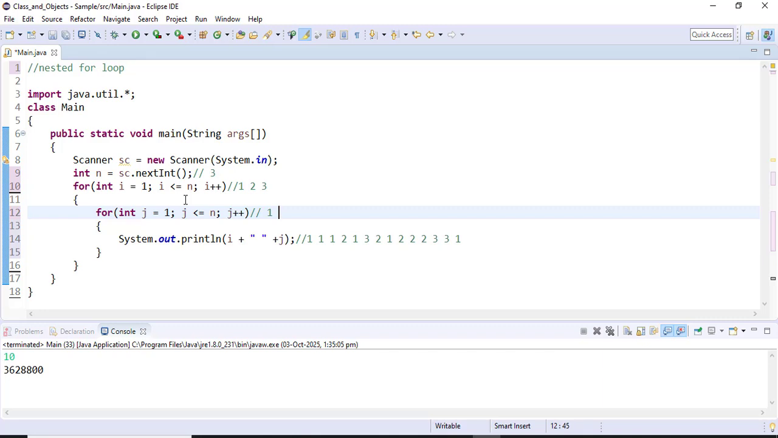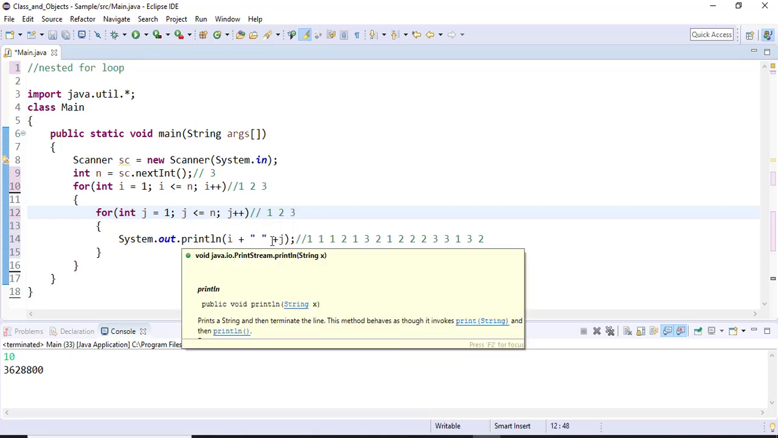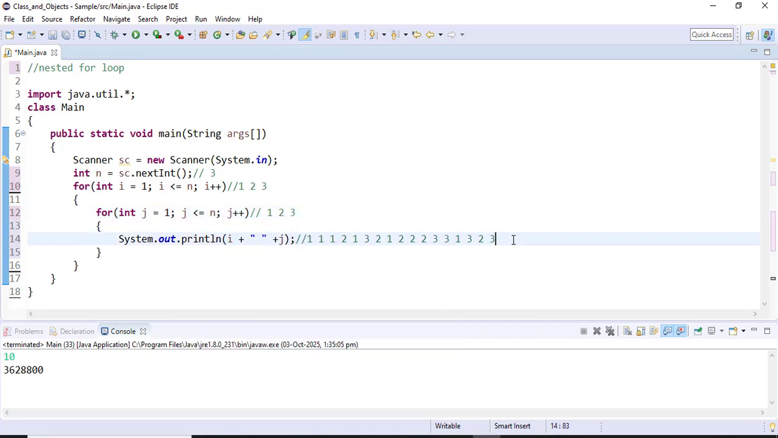j value is incremented by 1, which becomes 2. 2 is less than or equal to 3. Yes, condition is true. I'll go inside. I'll print my i value as 3 and my j value as 2. Then I'll go to the next iteration. j value becomes 3. 3 is less than or equal to 3. Yes, condition is true. I'll go inside. I'll print my i value as 3 and j value is also 3. Then I'll go for the next iteration. So j value becomes 4. 4 is less than or equal to 3. Condition becomes false. I'll come out of this for loop.